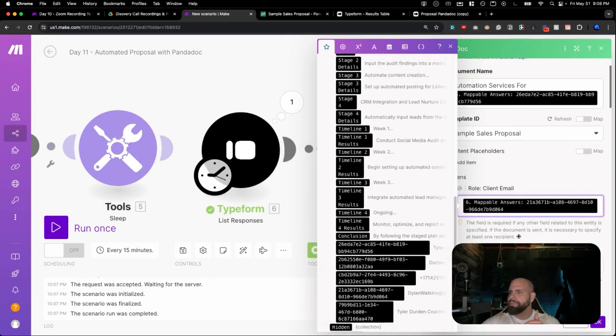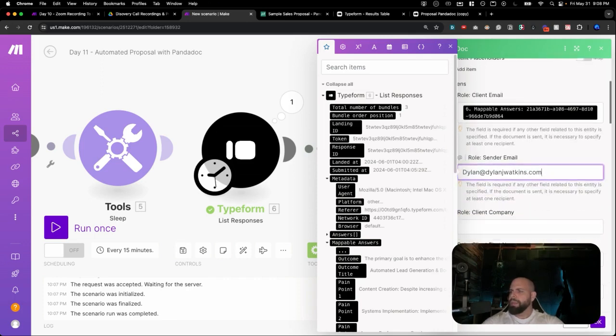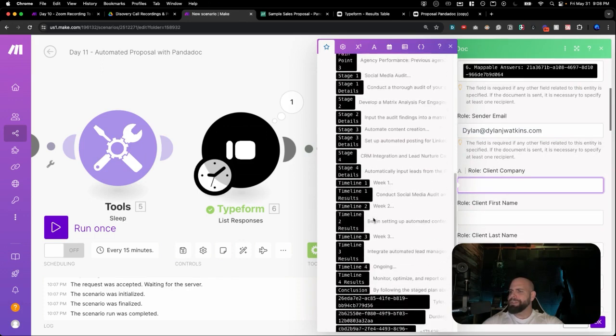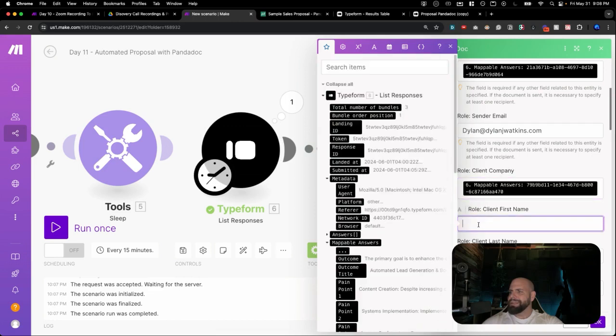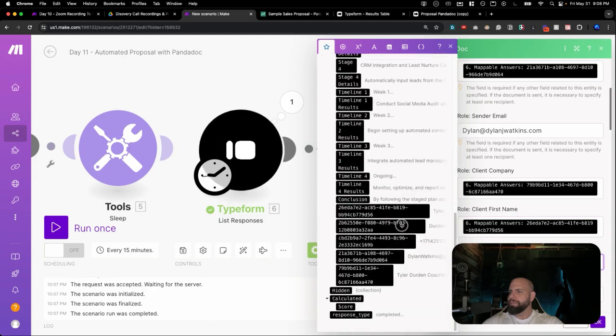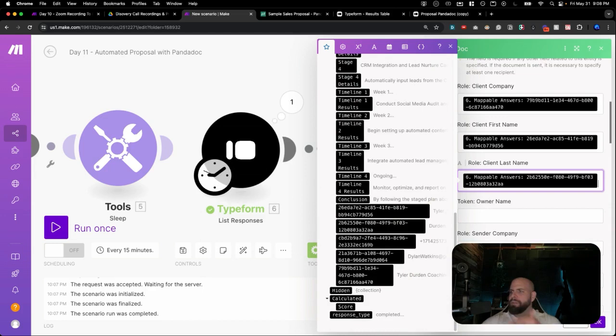So we scroll down here to find their email at the bottom. There's the email. We can say the sender's email, which is my email. We'll type in my email real quick here, dylanjwatkins.com. And the client's company, we know that's Tyler Durden's coaching consulting group, I think it is. Yep, there it is. Client's first name, that was Tyler. Last name is Durden.